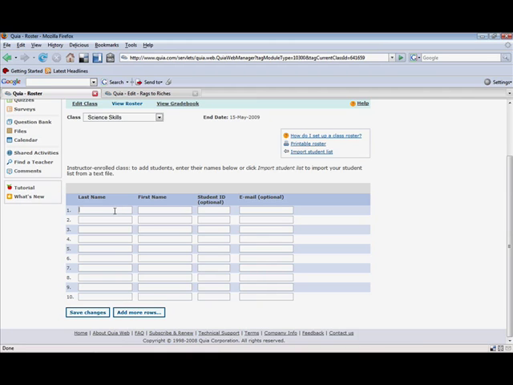So let's just go through, and we'll put a few students in here. We won't worry about their IDs or their emails. If they have them, you can put them in. As you can see there, it says optional. So it's up to you.